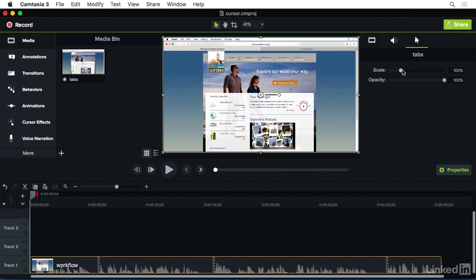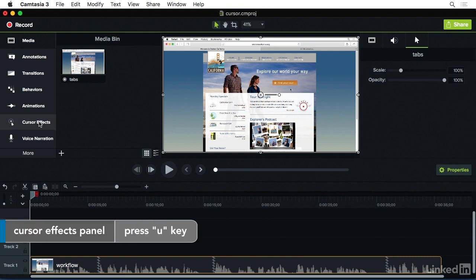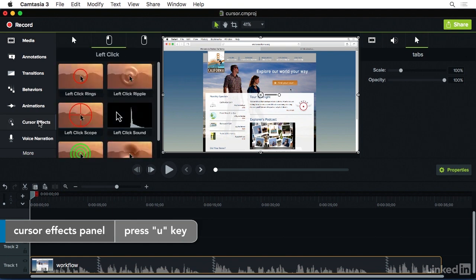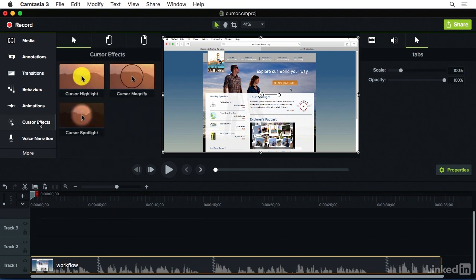Scale changes the size of the cursor, and opacity makes the cursor visible or not. You can reset any of these parameters by clicking the Reset button. Click on the Cursor Effects panel or press the U key to quickly jump to it. Pressing the U key again will cycle through the other tabs on this panel. We'll get to these in a later movie.